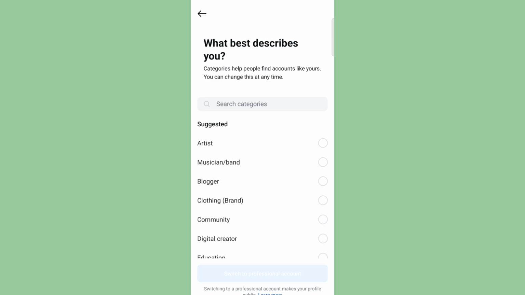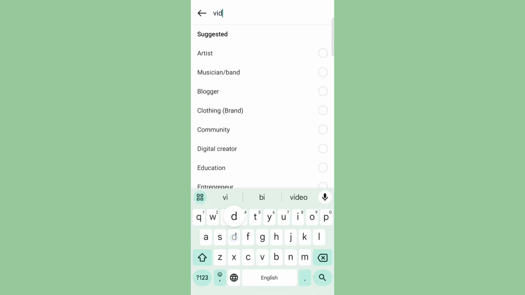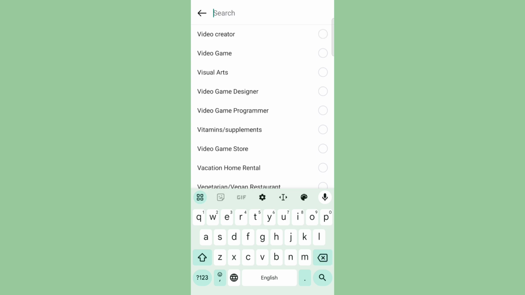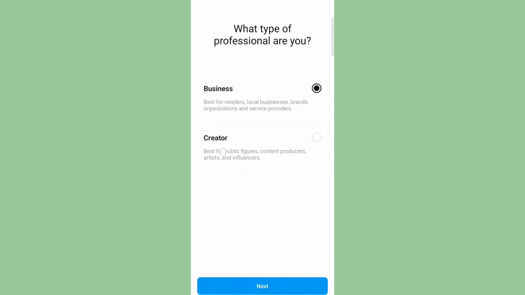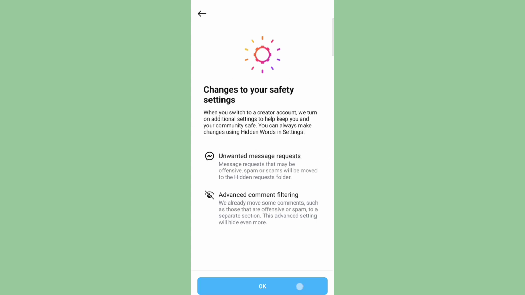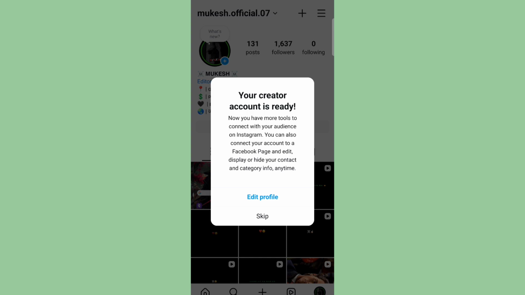I'm a video editor, so select video editor and the next button now, and you will see options like business and creator, so select the creator option and next now, and okay, and your creator account is ready.